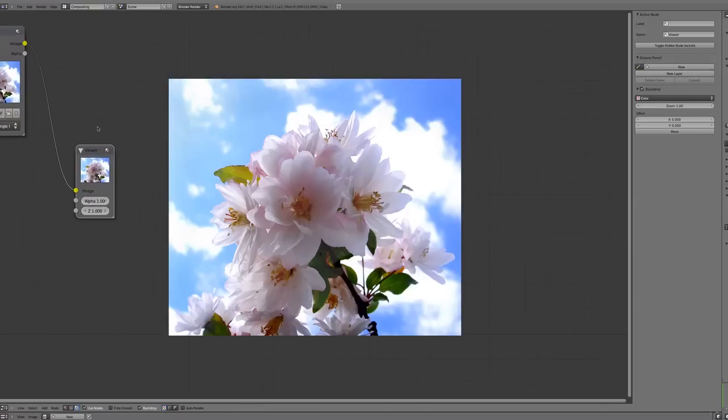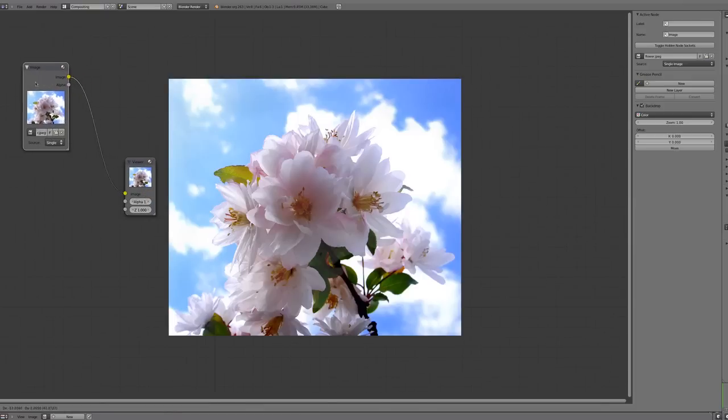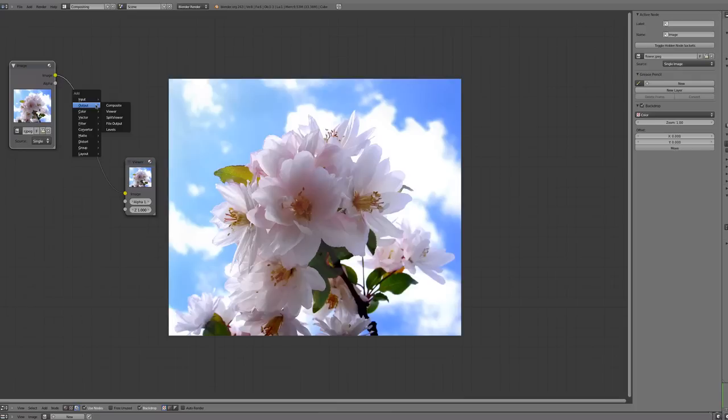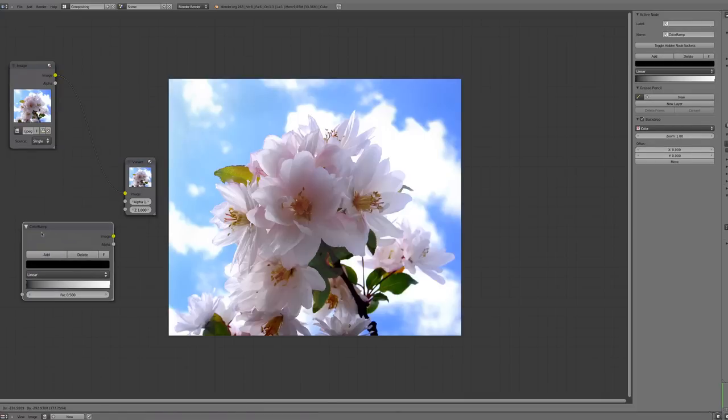Okay, so I'm going to Shift A. Usually I go to color. Instead, I'm going to go down to converter, and we're going to go to color ramp. I'm going to add in color ramp. Remember last time we did that?